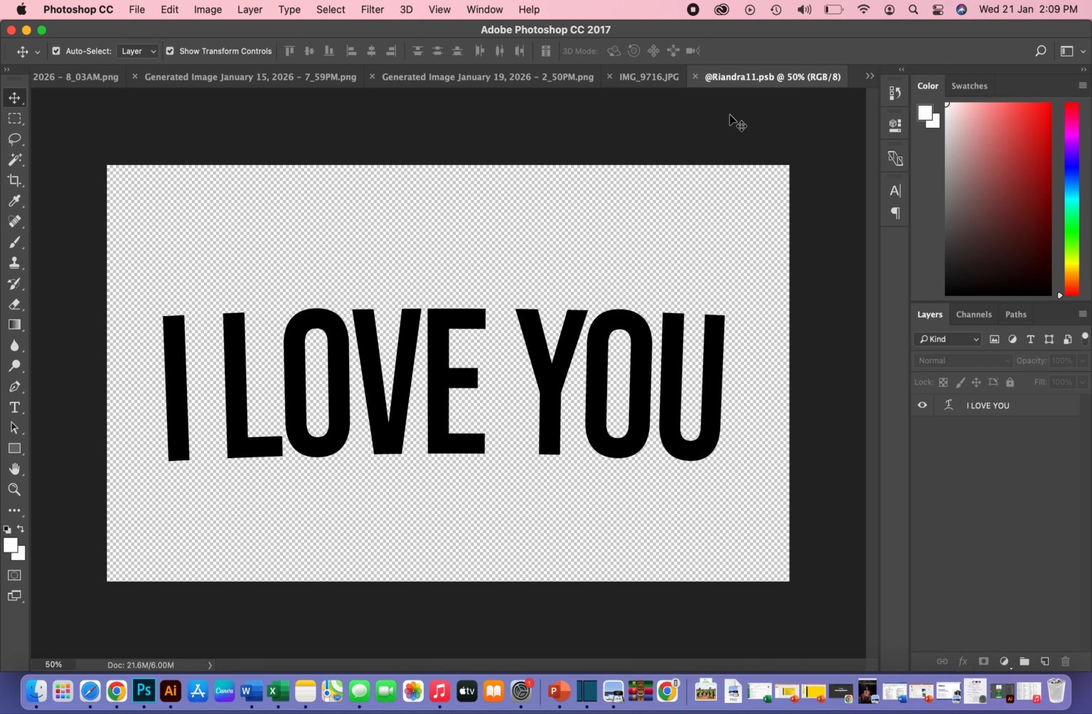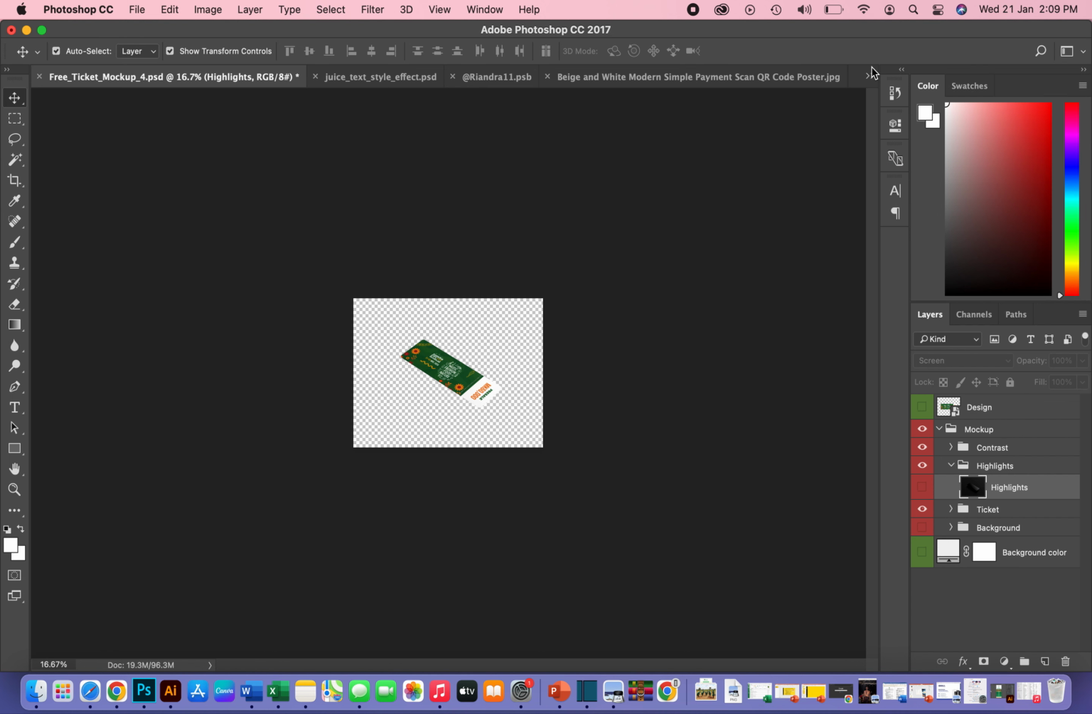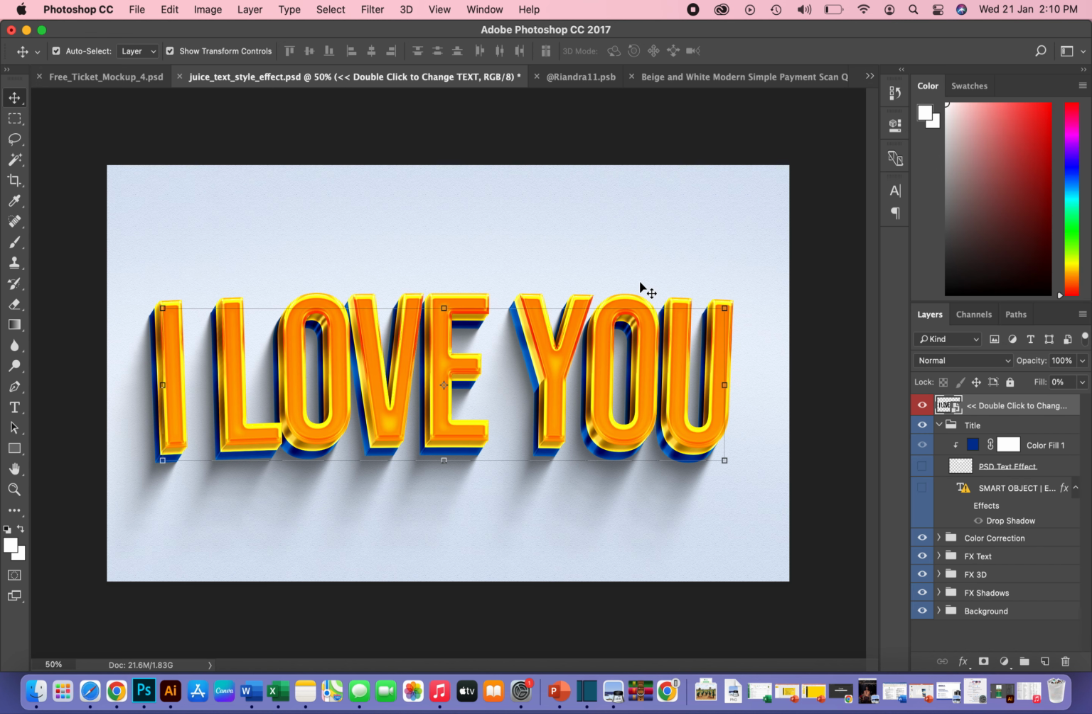Okay, it's done. So to see what has happened, you click here, then go back to your text. Here's the file. It's not that one, this one, text effect. Okay, it's loading. There you go. So we want to export this text as a PNG. I'm sure you remember a PNG by now, the one that is transparent and doesn't have a background color.